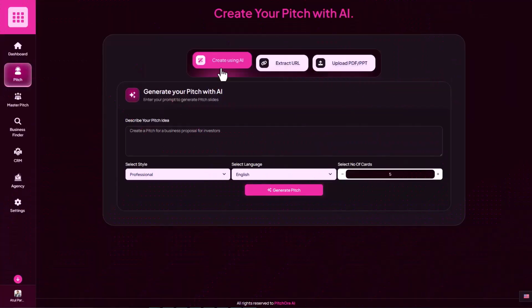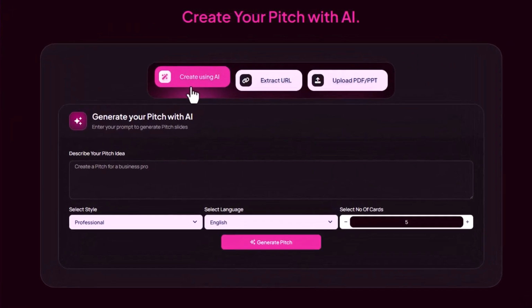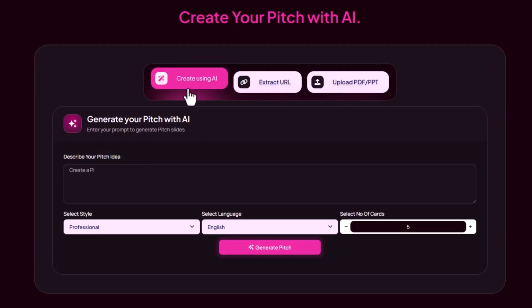So that's how you create using AI. But maybe you already have content. Maybe you've spent months building a website, or you already have a PDF, or an old PowerPoint sitting on your desktop. You don't need to start over.